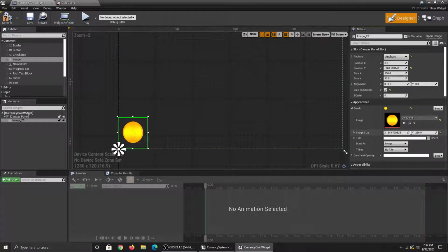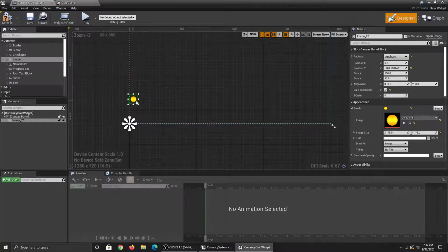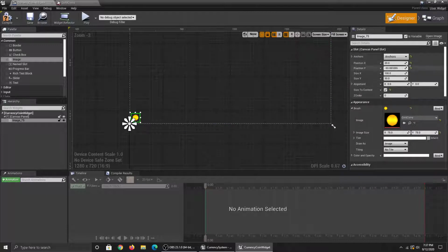So again, we can go down as small as we like, as long as it's the same size, because of the way the texture was built. So 55 by 55, and you can see there, that's maybe a little bit small. Let's try 75. Yeah, I like that a lot. So make sure to position that exactly where you're going to want it to be. And then let's go ahead and compile and save that.